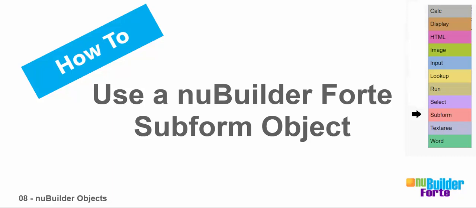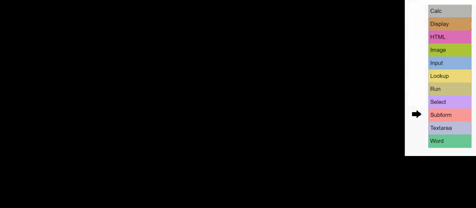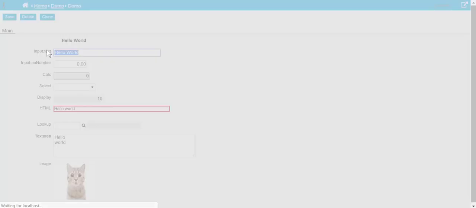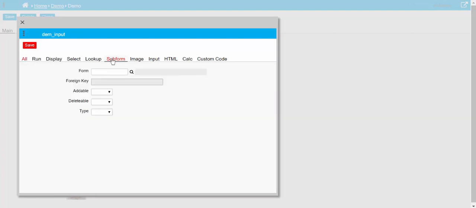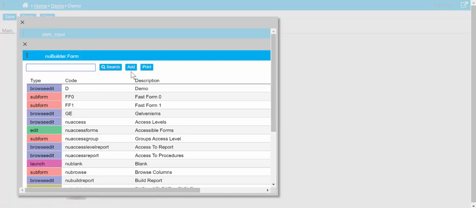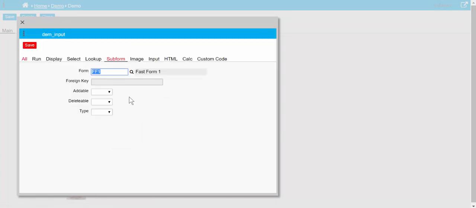Okay, now we move on to the subform object. We haven't got a subform object here, so I'm going to clone this, turn it into a subform, change some heights and widths and stuff like that. And I'm going to pick a form I made a little bit earlier. Put the foreign key in, that links back to the main form. And we'll set all this to something fairly standard.